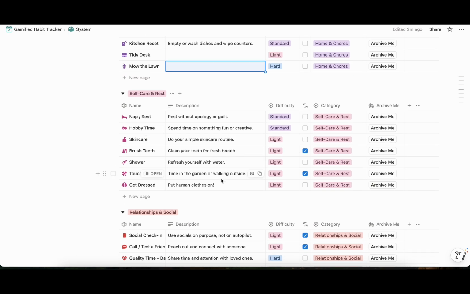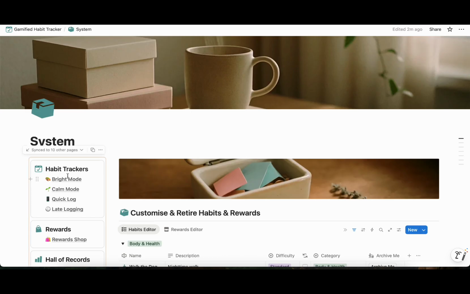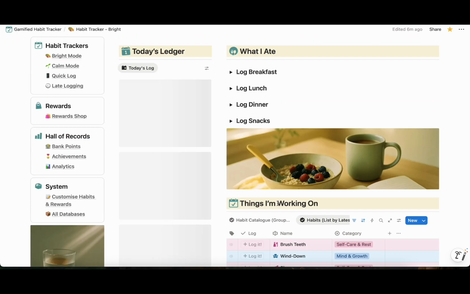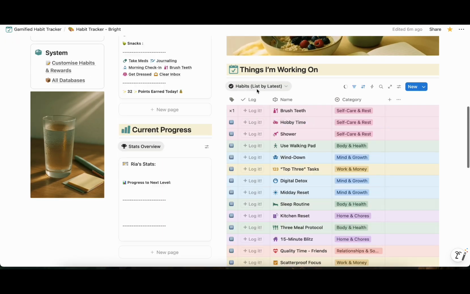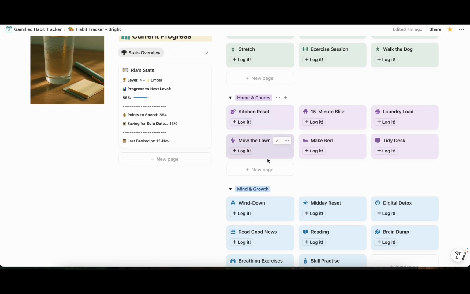People might want to track things like drinking a glass of water or anything at all that you want. That's really all you need in order to make these work. And if I go now to our habit tracker and check under the catalog, you will see mow the lawn now shows that. So it's really simple to add whatever you need to get set up.